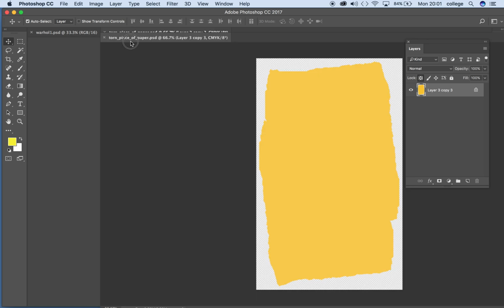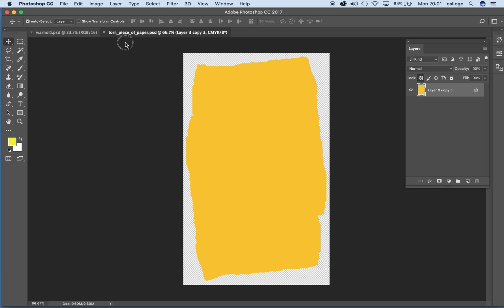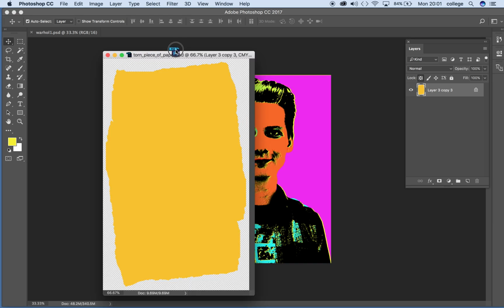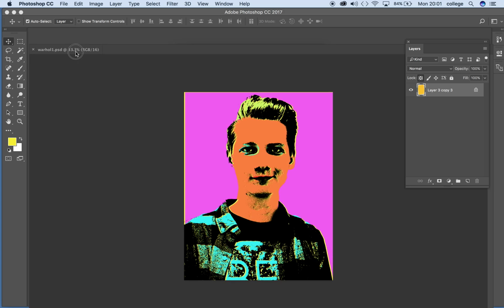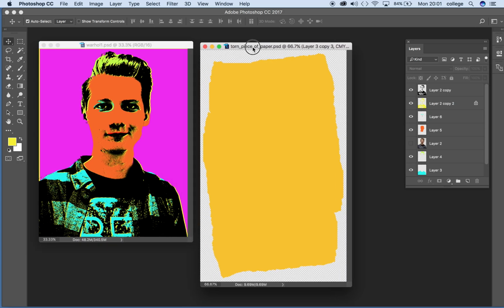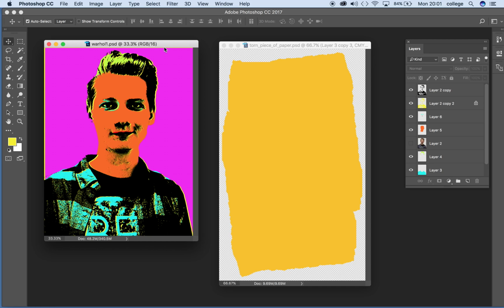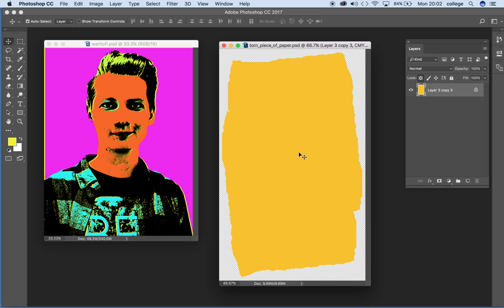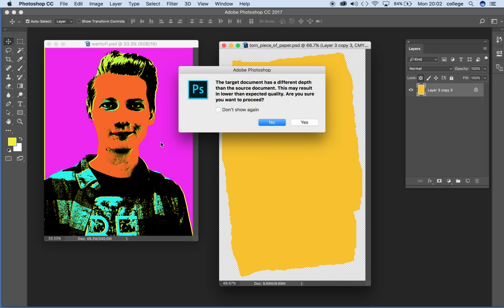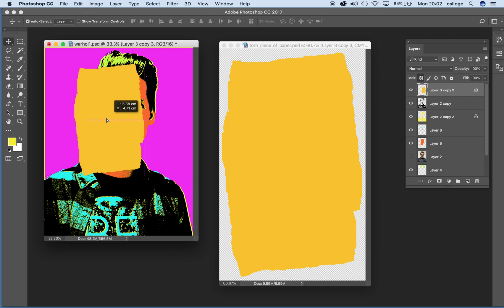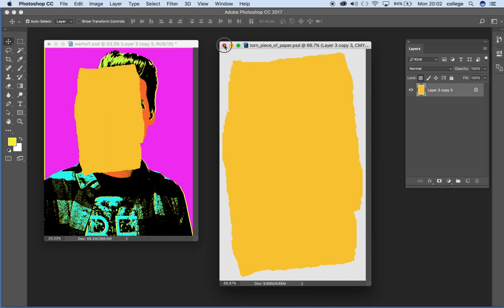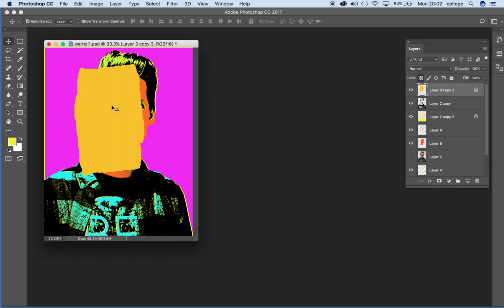And the same thing here, we are in tabbed mode, so if I just click and drag it down, it will go into floating window mode. And same as before, that will then enable you to use the move tool and select one window and drag it into another one. Just click yes if you get this error message and close down the original piece of paper PSD.